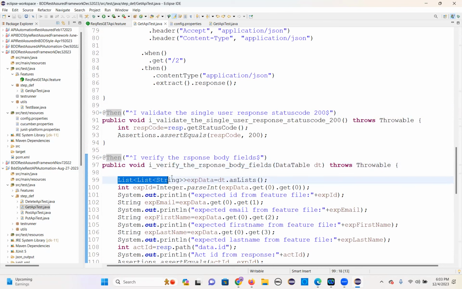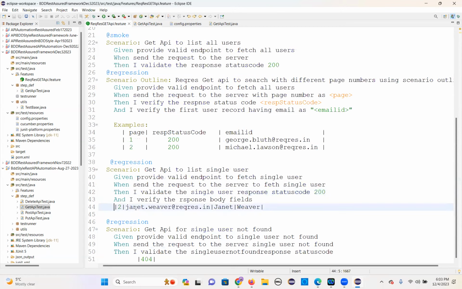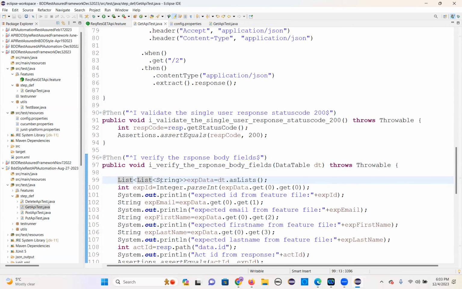So why list of list string? Expected data equals dt.data table. DT means a data table object, dot as a list. Why as a list? Why two lists here? One for row and one for column. See how many columns there are; those columns will be stored in this list.